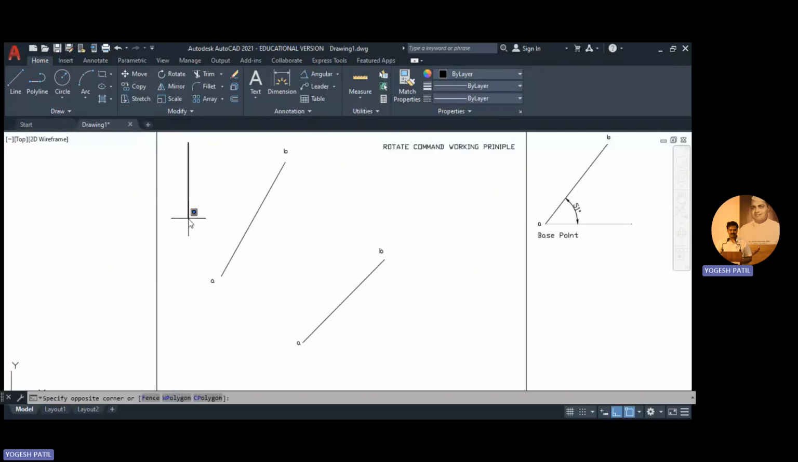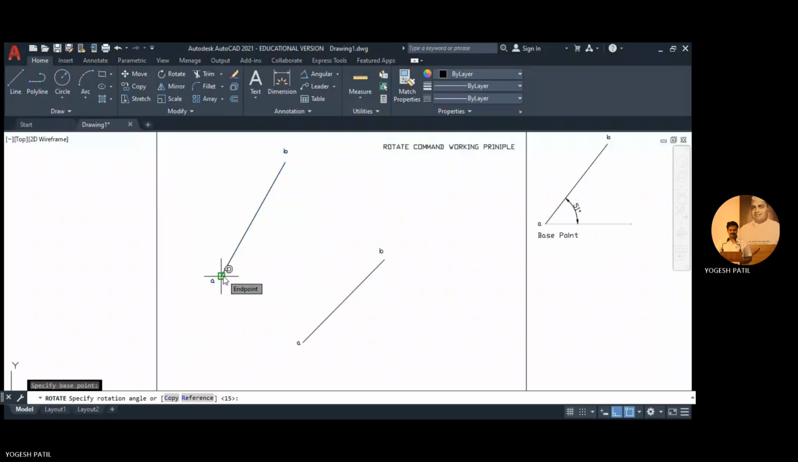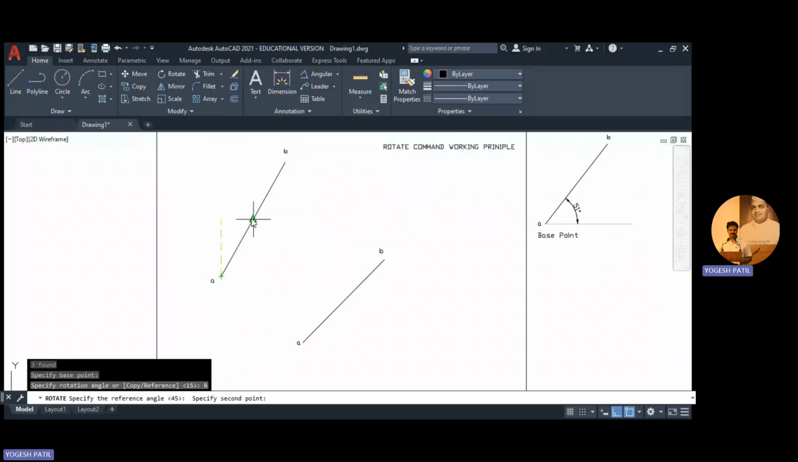Now I'm going to select this line along with nomenclature. Then I'm going to open the rotate command. Now it asks you to select the base point. This A is a base point. Then click on reference. This A is the first reference and B is the second reference.